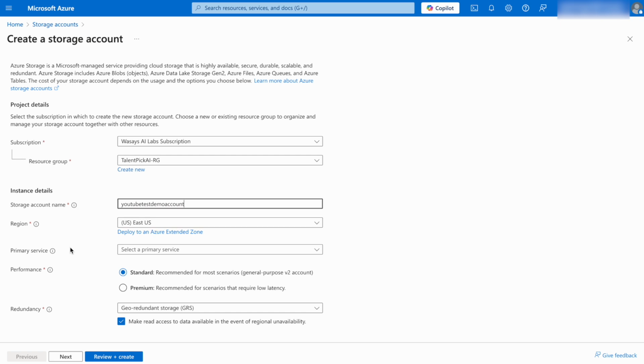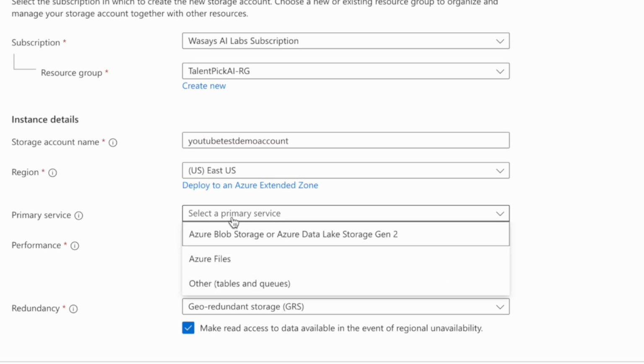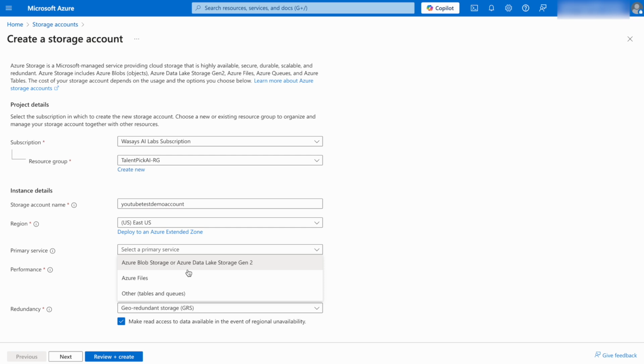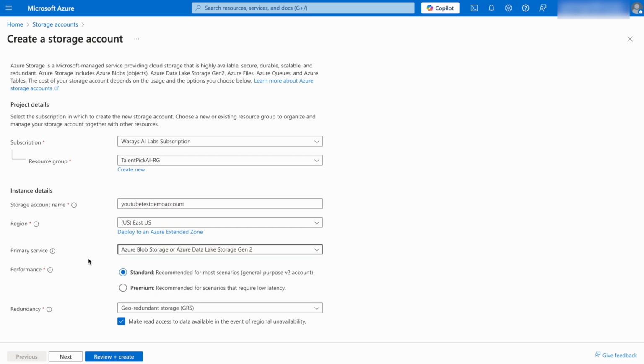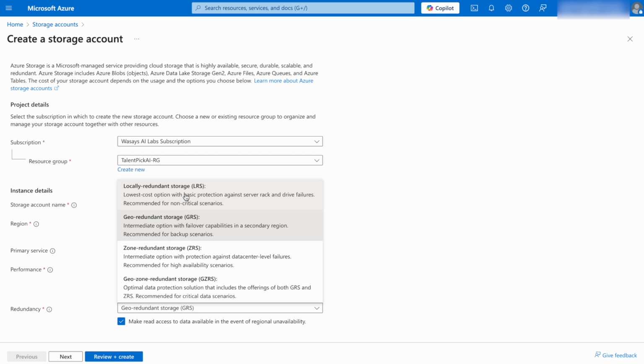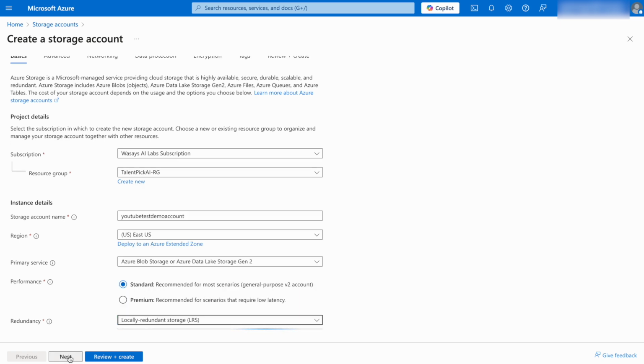Then you have primary service. Since we are going to use the blob storage, we're going to select Azure Blob Storage or Azure Data Lake Storage. Then again, you need to select your performance. Premium is expensive. I'm going to go with standard. Then the redundancy. So here you can choose different options according to your use case.